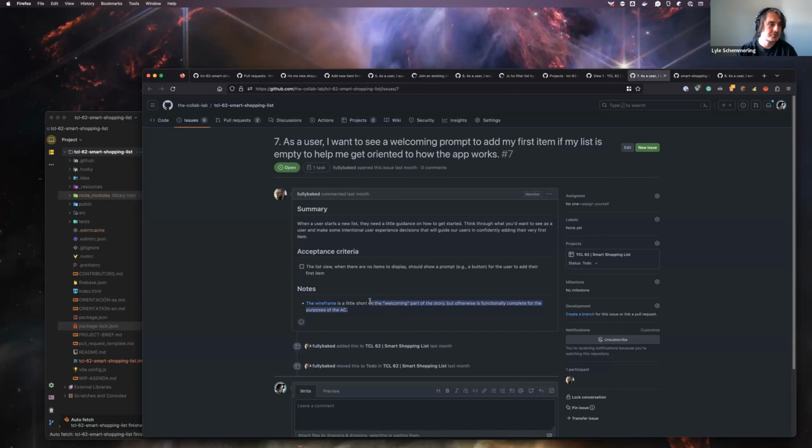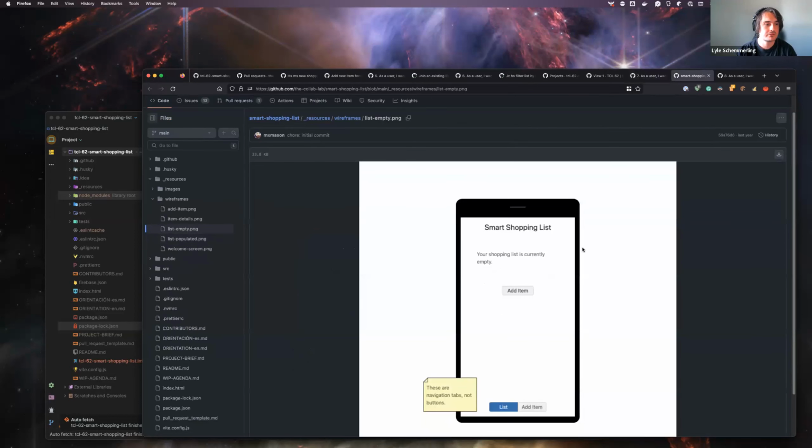Again, this wireframe is a little short on the welcoming part of the story, but otherwise is functionally complete for the purposes of the AC. So go over here and we show the very simple, very short, here's a button, list is empty message, go along. That's really all you need to do. But that text is bland and boring, and now we get to make a decision here about, do we want to do anything else? And it's intentionally open-ended, right?